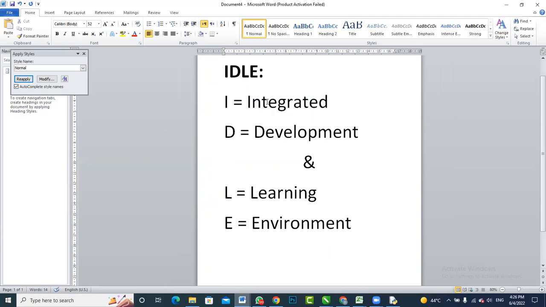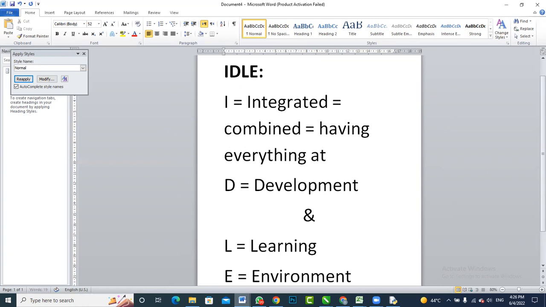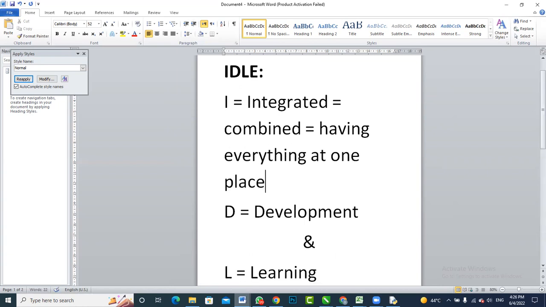Integrated basically means combined. I will share this, don't worry about writing it down. It also means having everything at one place, which also means combined. You already know the meaning of combined. So integrated basically means combined, and also having everything at one place.